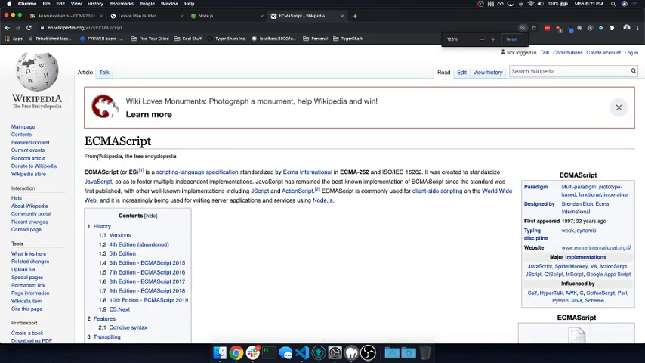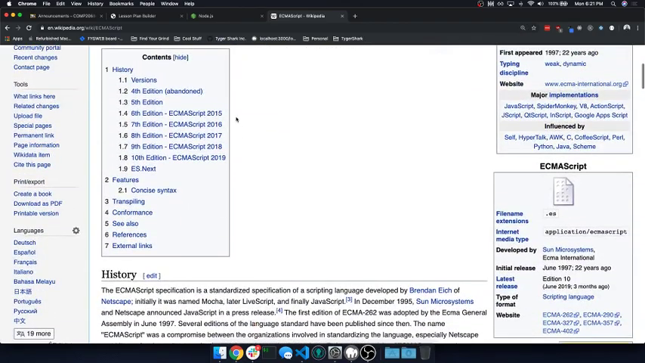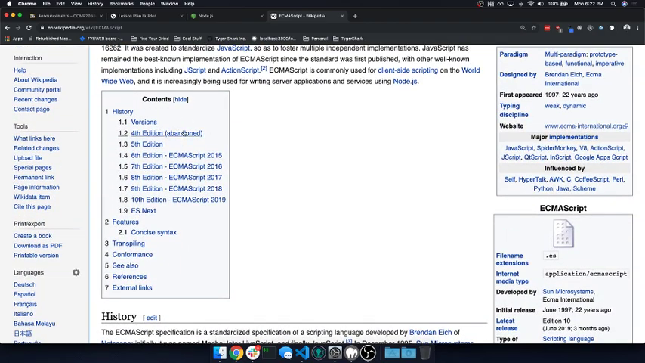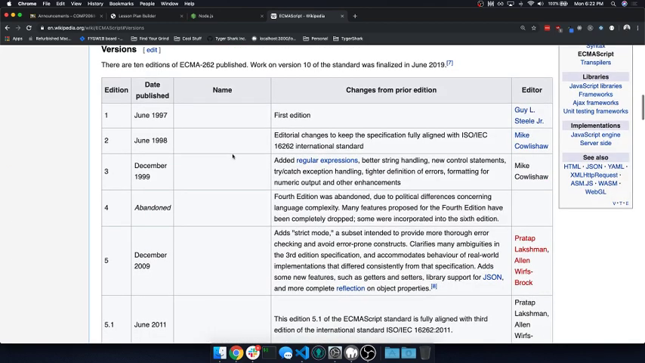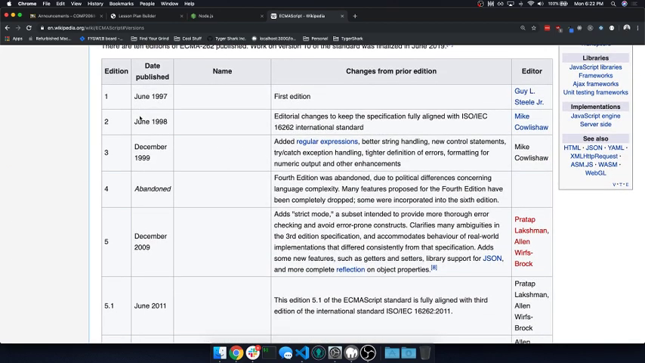Previously, we had to wait a huge amount of time before we got different versions. So here are the different versions. Version 1 originally came out in June 1997, and then version 2 in June 1998 as well. So we had to wait a full year before we got any new features. Then December 1999 for version 3, and then version 4 was abandoned. They ended up just going to version 5. But you can see the difference: December 1999 and December 2009.